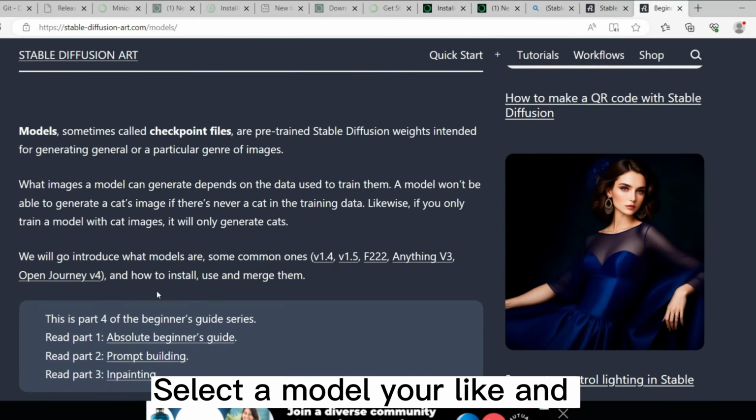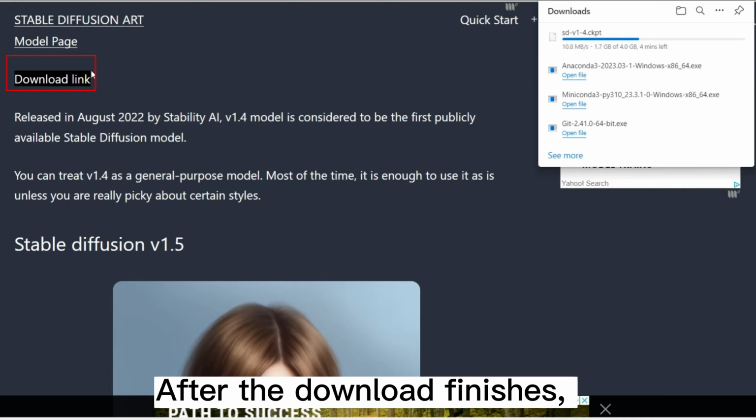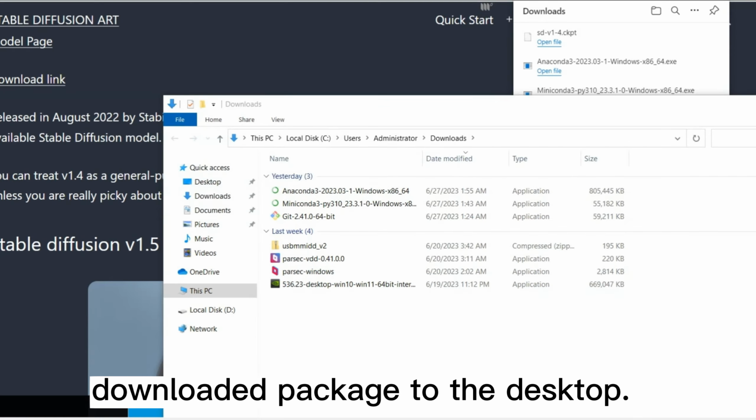Step 4. Download Stable Diffusion models. Go to Stable Diffusion Art, click Quick Start and select Models. Select a model you like and click Download link to download this model. After the download finishes, click Open File, and then drag this downloaded package to the desktop. Put the downloaded file to the following path.